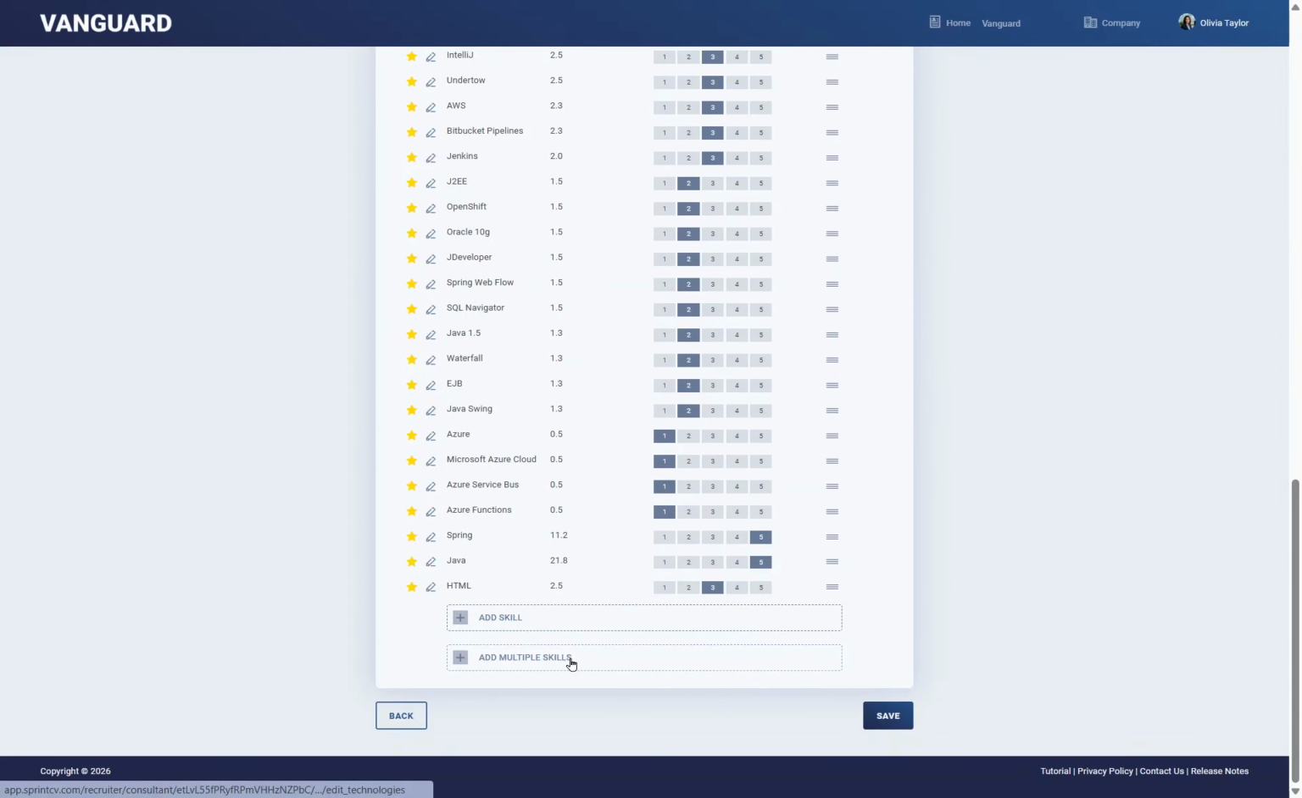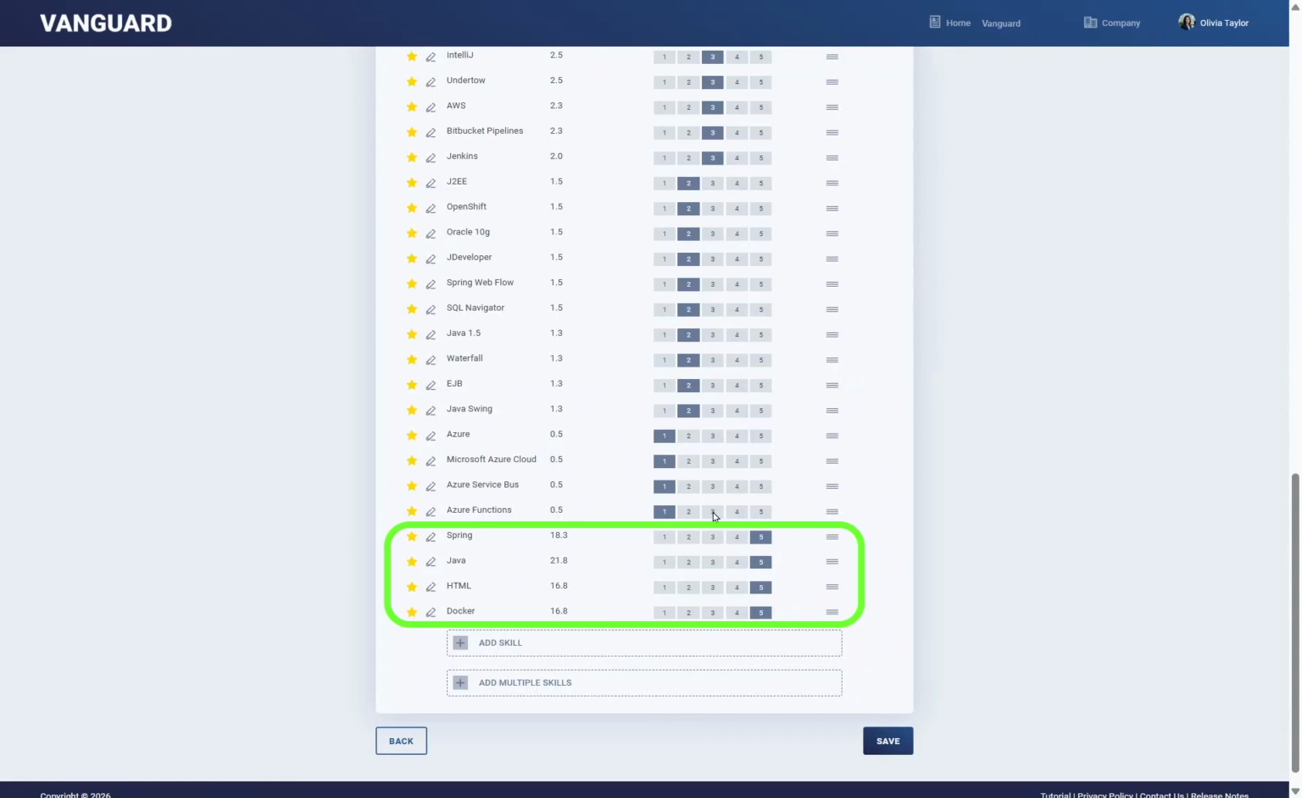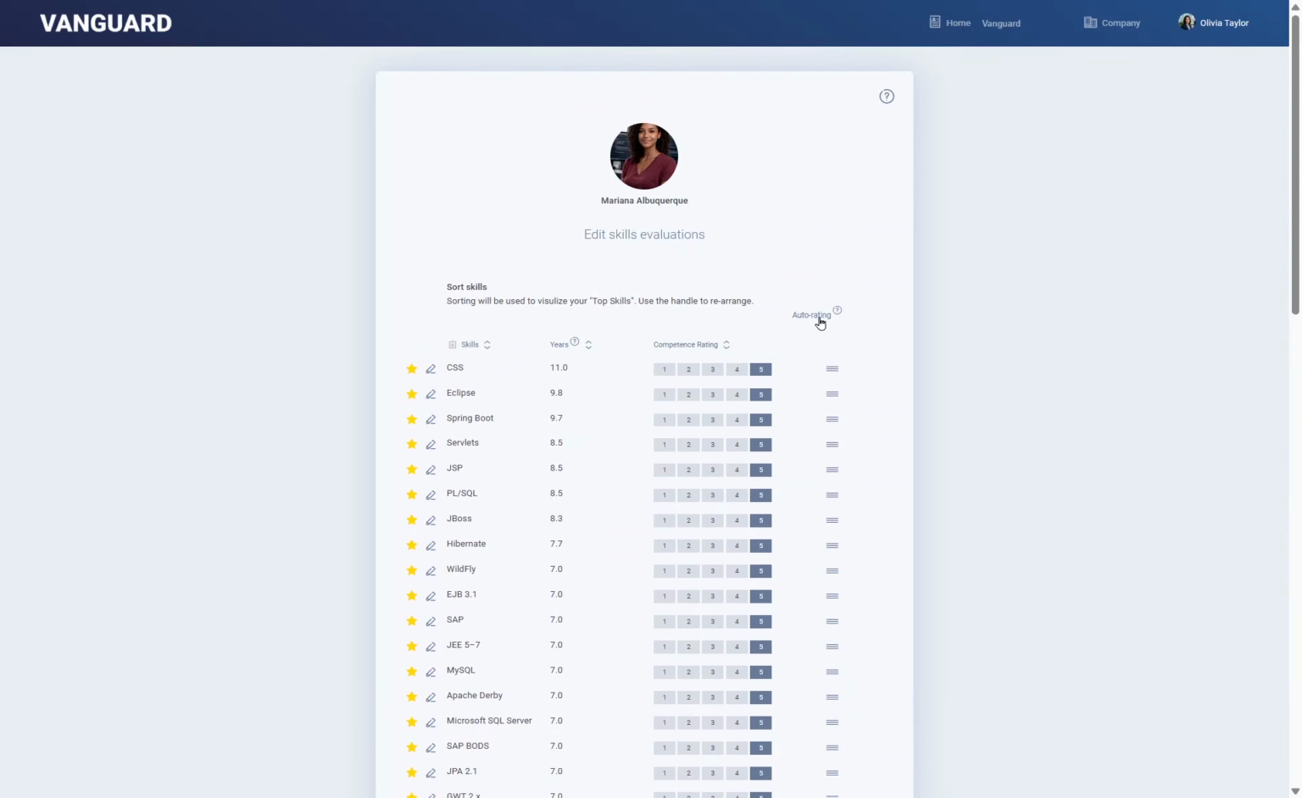To add several skills at once, click Add Multiple Skills. Enter the skill names separated by commas, assign them to the relevant projects, and click Search and Add. The newly added skills will appear at the bottom of the list. To sort everything by years of experience, scroll up and click Auto Rating.